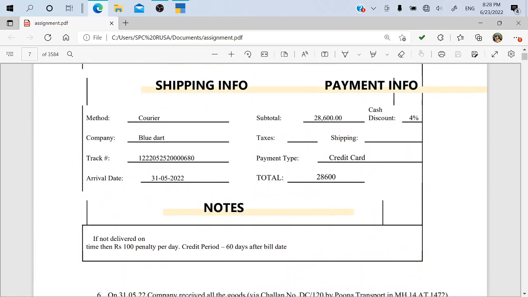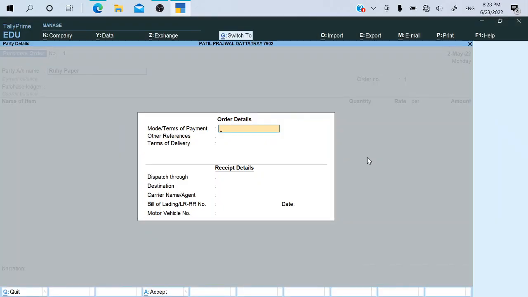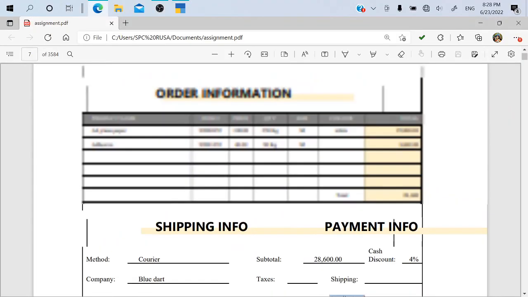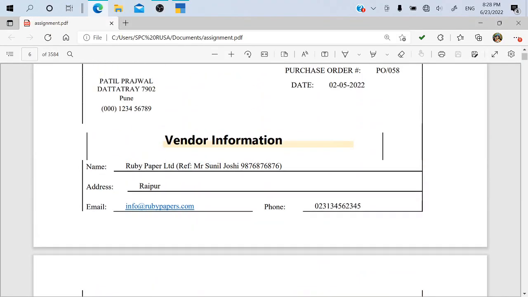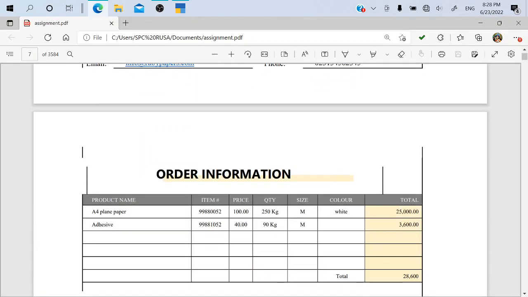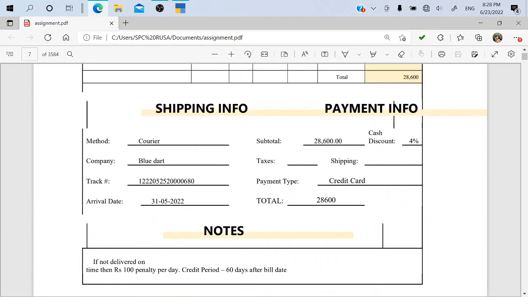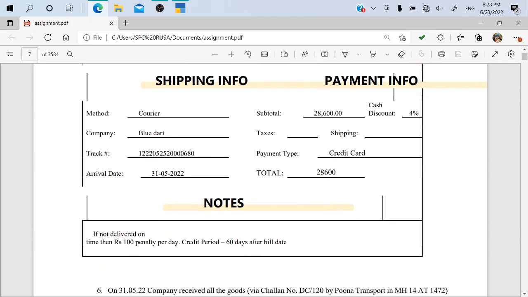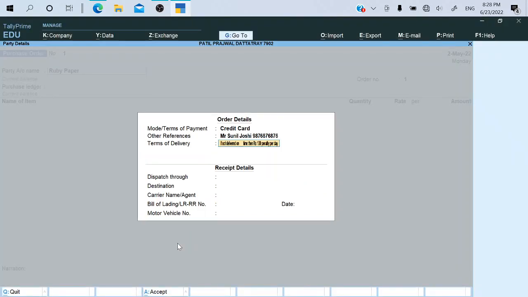Yes, I think so. They have given mode of payment. Where is that mode of payment? Payment type, credit card. Other reference: yes, do we have any other reference? Yes, Mr. Sunil. The other reference, copy, paste it. Then terms of delivery: any specific term? If not delivered, penalty per day. This is the term of delivery.